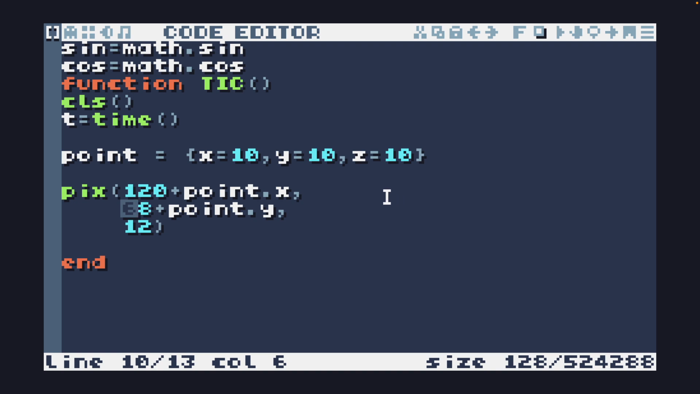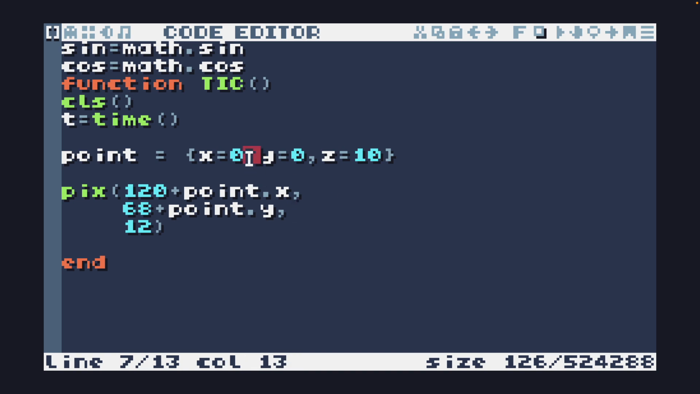So we have to shift everything over 120 pixels and down 68 pixels, and then I'm just going to use the color 12 to print that out as a white pixel. So let's just start with 0, 0, and again we'll be ignoring the z value, and if I run it we get a pixel in the center of the screen. And if I make it 150 and run it, I'll get the pixel down here. So from the center point over 100 and down 50.